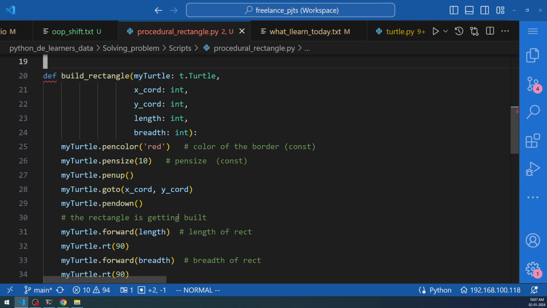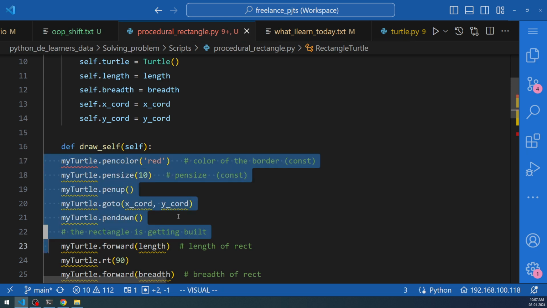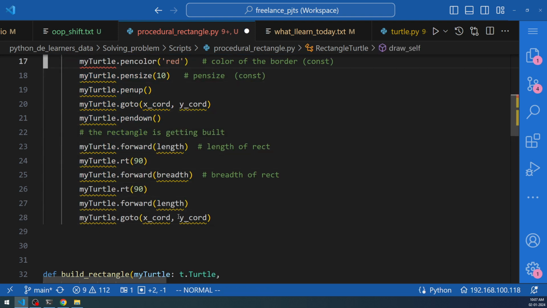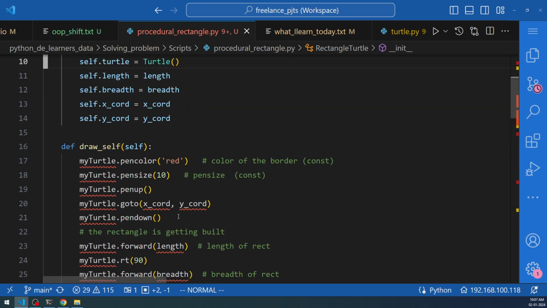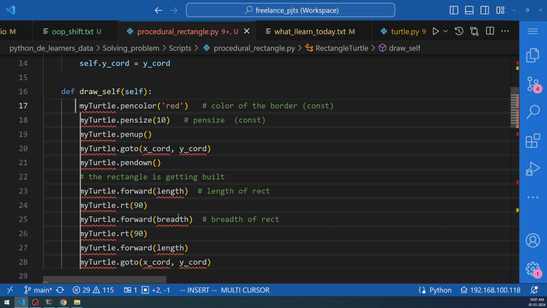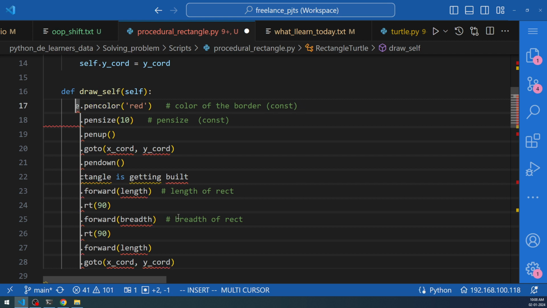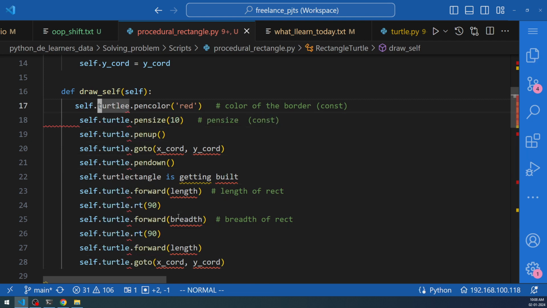I'm going to copy all these lines, go here and paste them, and modify it a bit so that it's aligned properly. Also, instead of using just my turtle, I'm going to use self.turtle. So I am going to select all these things, delete it, and write self dot turtle, and that's all.